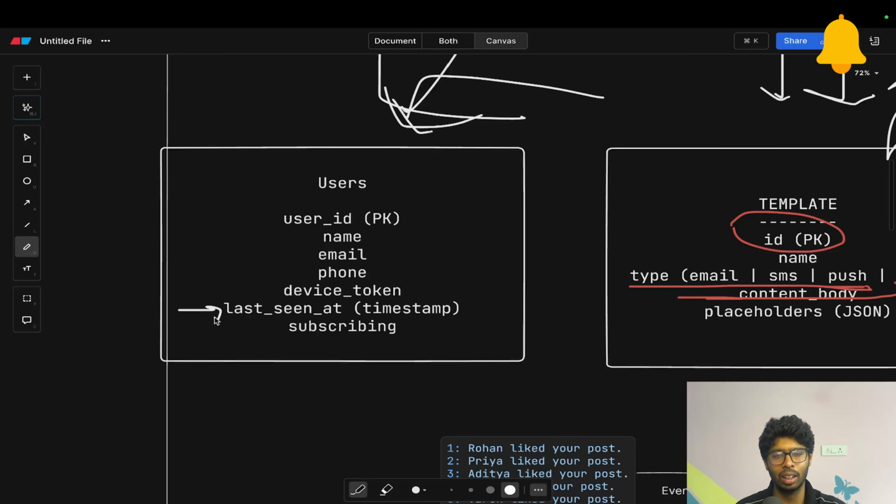Last seen is going to tell us that this user is online or offline. Let's say that it is a simple mapping that I'm keeping here, and this is going to be updated. This last seen is going to be updated with the help of the user preference service.